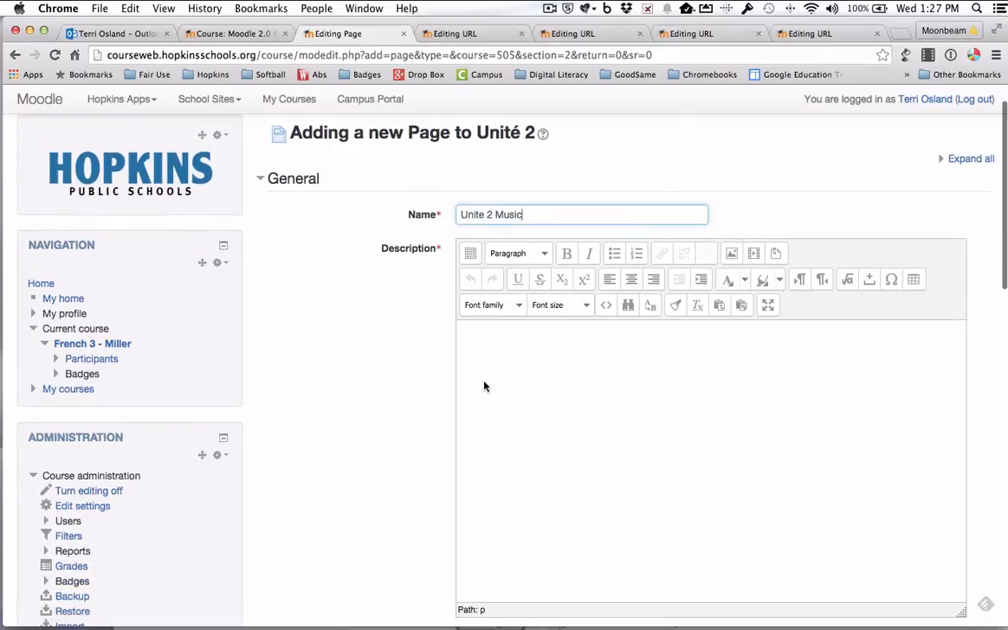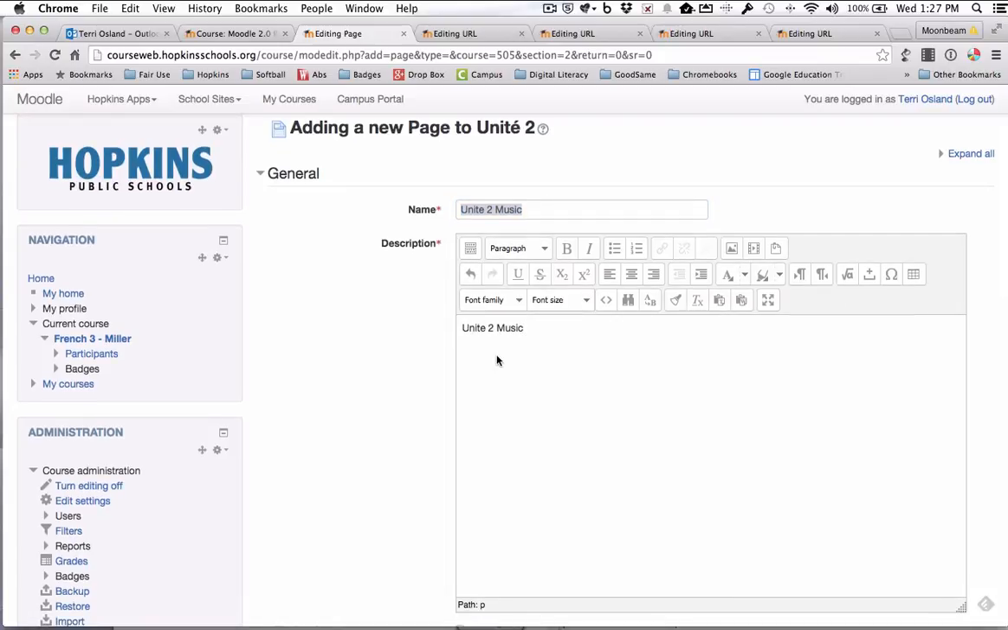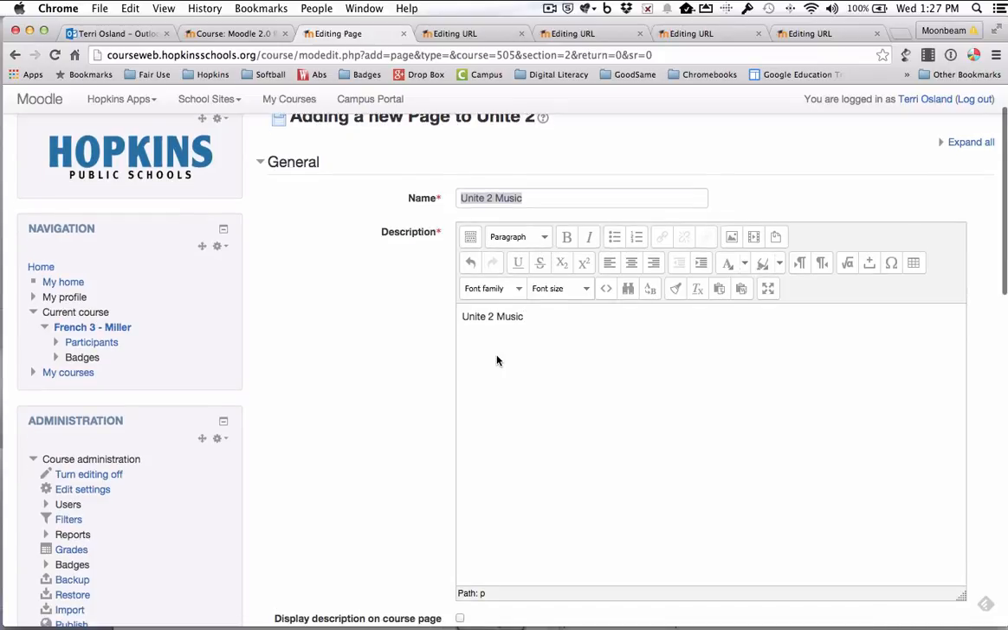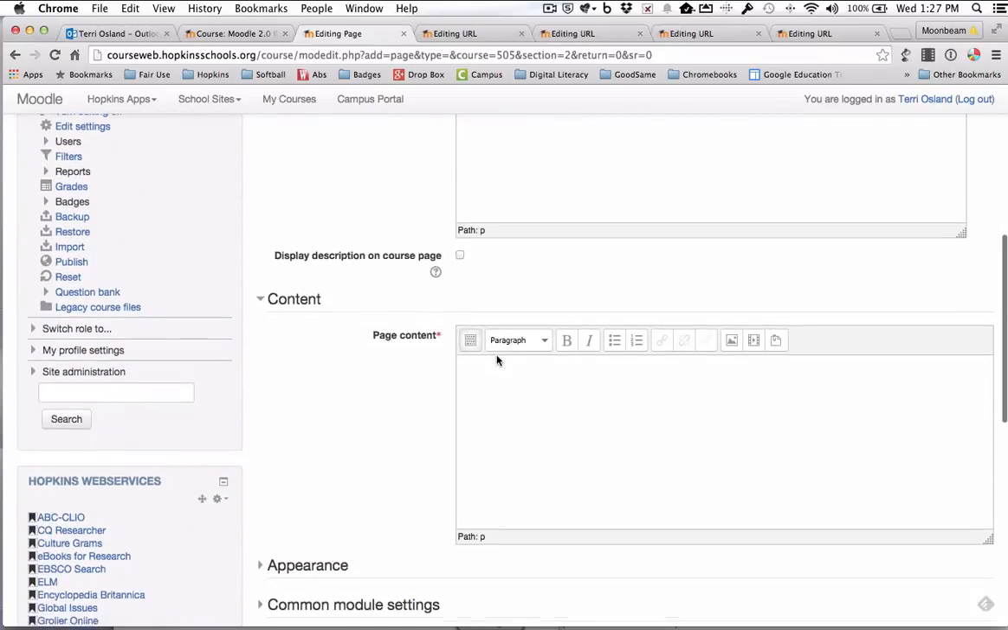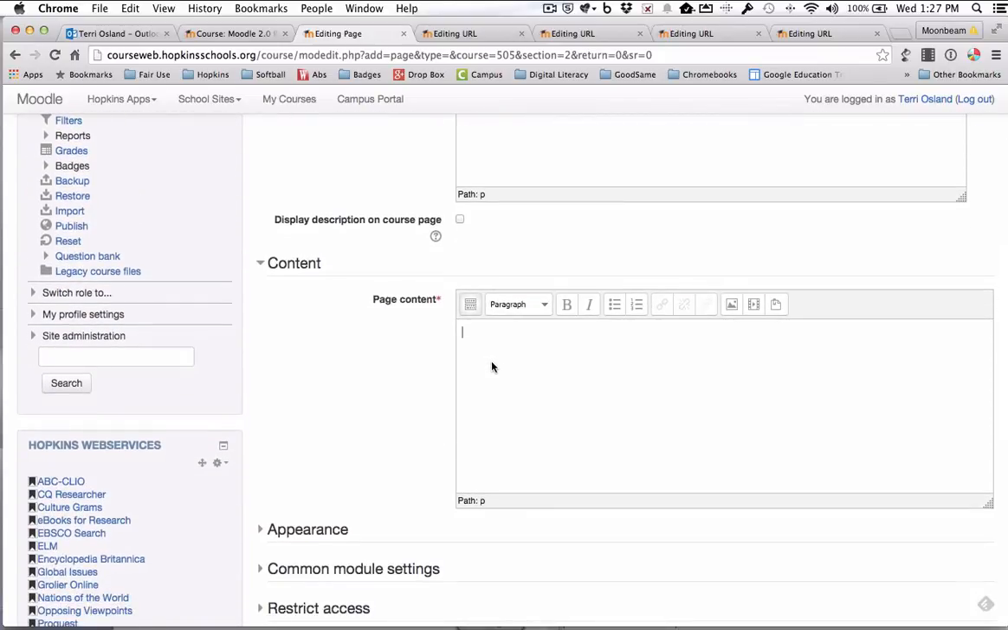And the description field is not often seen, but you have to put something in there. You notice that there's a little red star. That means it's a required field. So typically if I don't have anything different or a short summary, I'll just put in the title again. Then I go down to the content of the page.